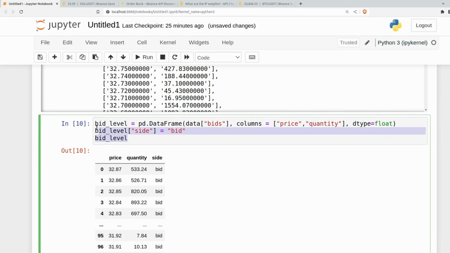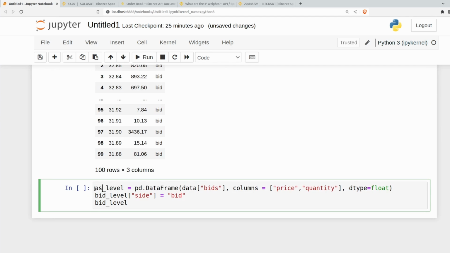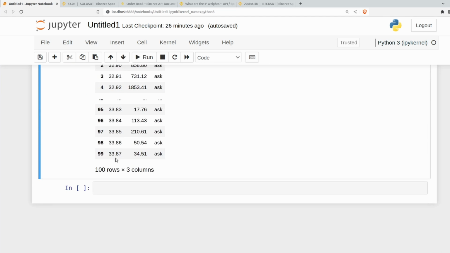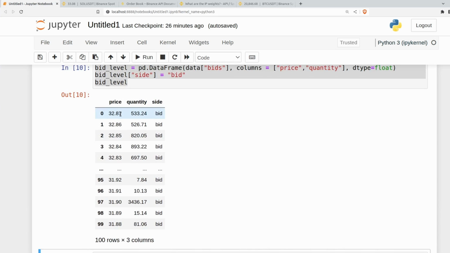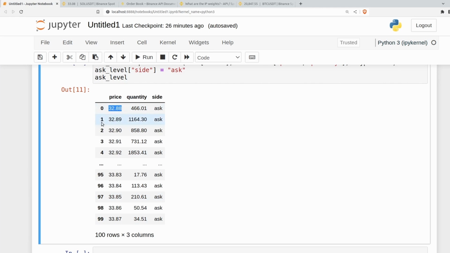Now we just need to do the exact same thing here for the asks. So I'm just going to copy and paste that. And we'll have ask level is equal to pd.DataFrame. We'll take in the asks. This is all going to be the same. And we'll want the ask level and the ask level. Here we go. Run that, and we should be good. Do a quick check here to make sure these are different. We wouldn't want them to get confused. So the lowest ask here should be bigger than the highest bid, 32.87, 32.88. So that's looking good to me here.